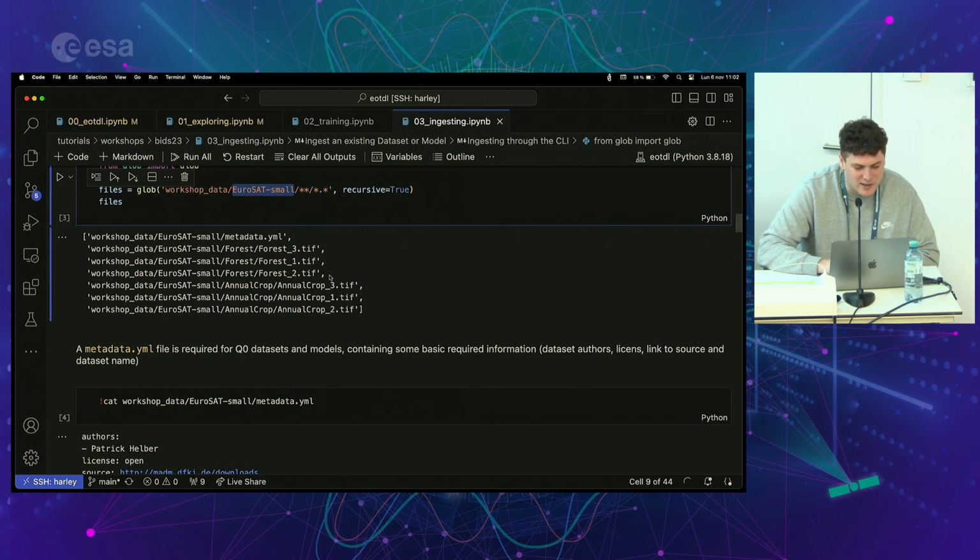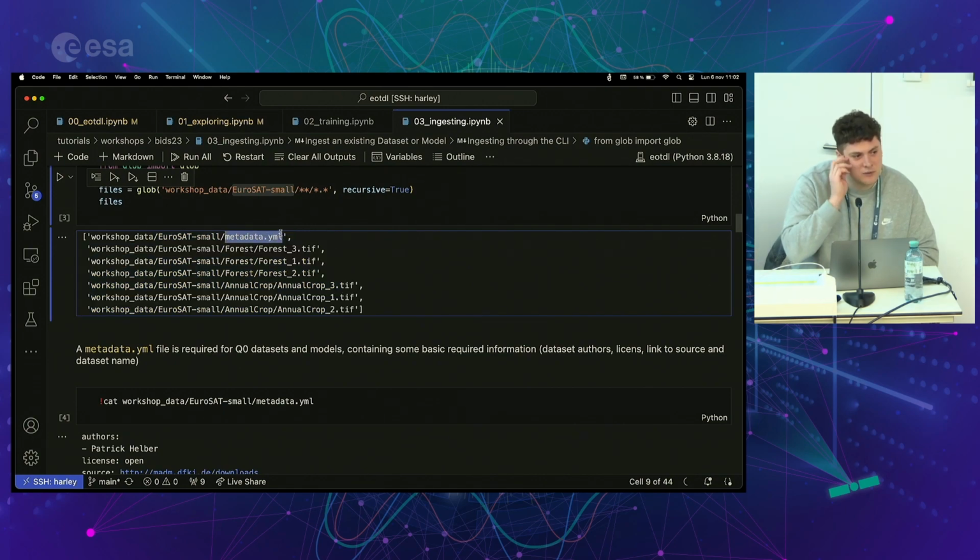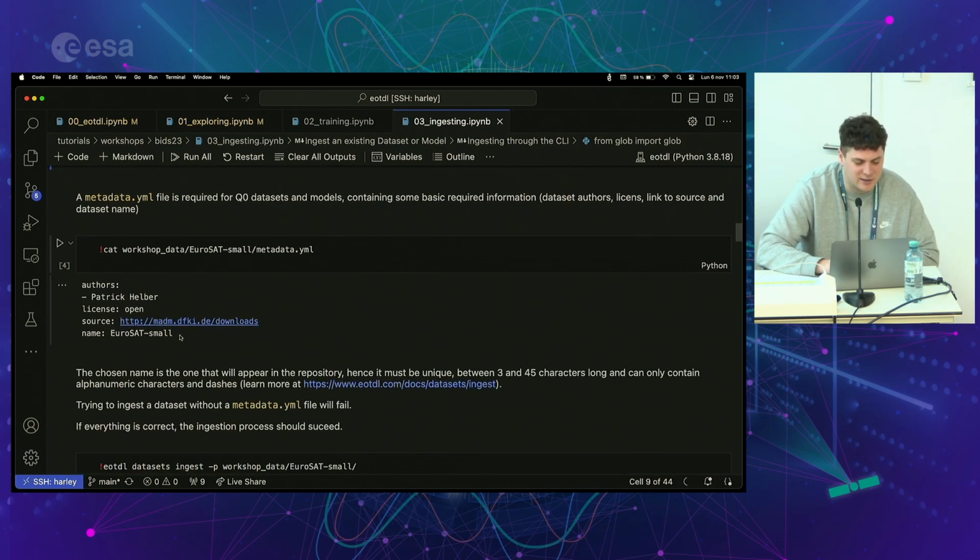So if we wanted to ingest this whole folder as a dataset into the EOTDL, the first thing you need to do, if you want to ingest it as a Q0 dataset, is to have this metadata file, okay? It's mandatory to have either this or a catalog.json, which is the STAC convention. These are the only two options that you have to ingest a dataset. If you put a metadata YAML file, this will be treated as a Q0 dataset. And inside this file, these are the things that you need to put there, mandatory, at least right now.